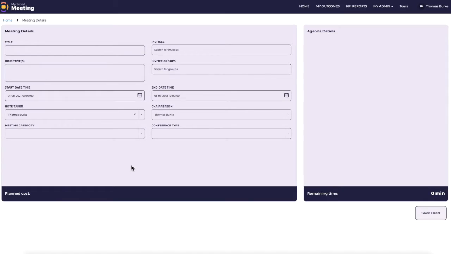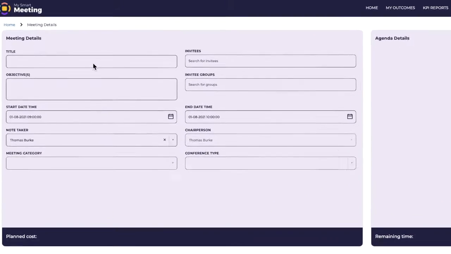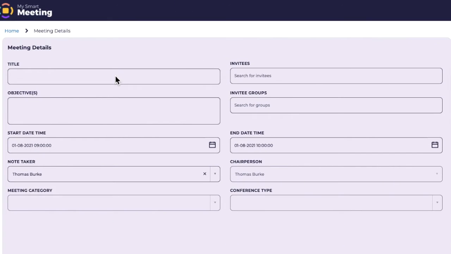Here we have the MySmartMeeting details form. This form has 2 sections, the meeting details section and the meeting agenda items section. The user needs to first complete all the meeting details as follows. The title. Use a simple title that will enable the invitees to understand what the meeting is about.